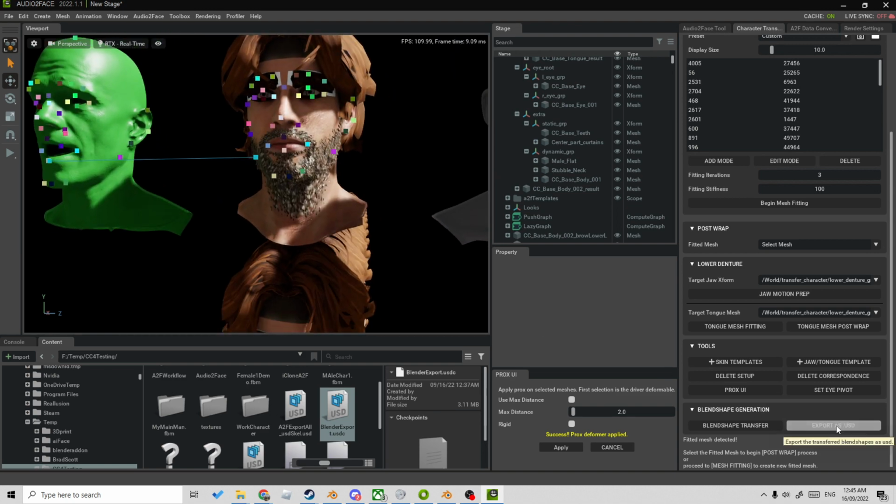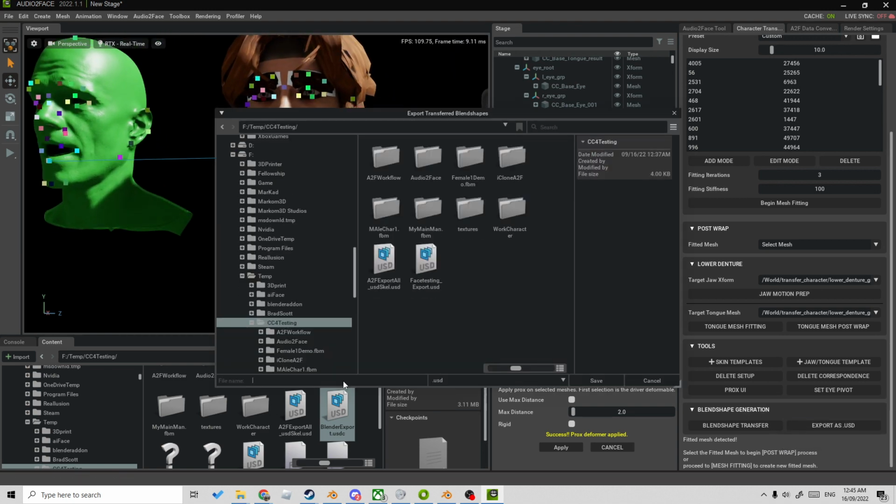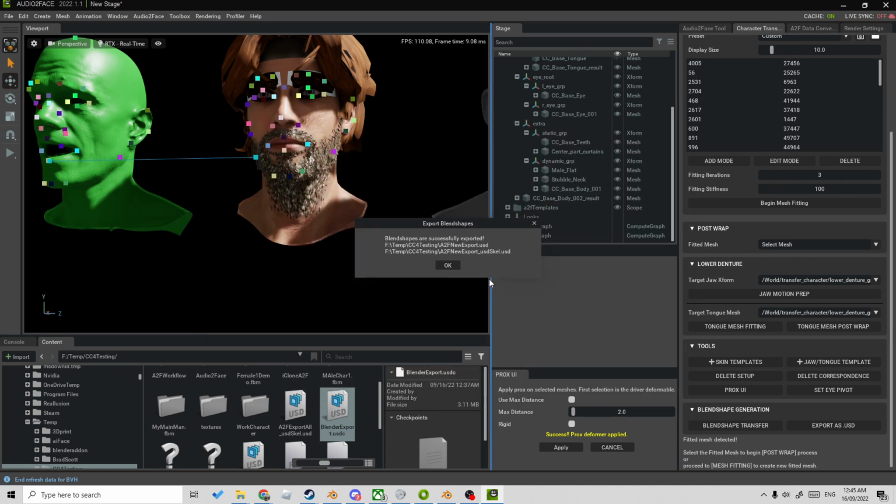Now I can go export as USD. Let's now save this one as A to F, new export, and we're gonna click save. Now it's gonna export two USDs. We want this USD scale, skeleton, I assume. If that's not there, it's not gonna work.